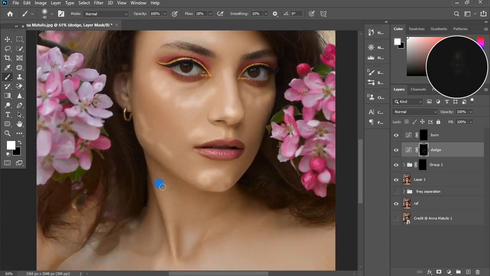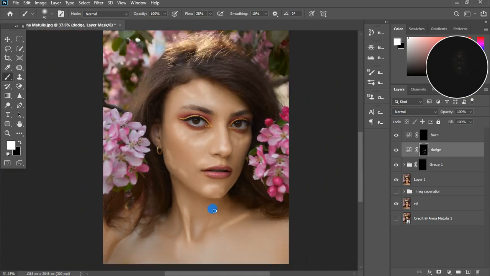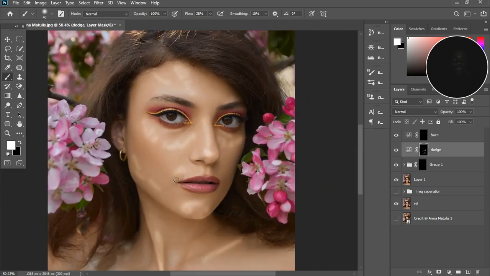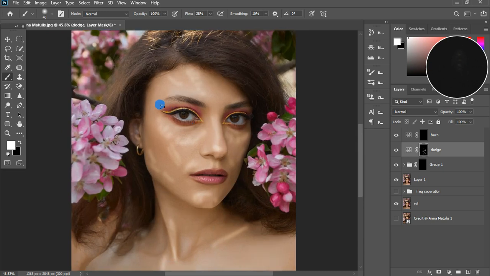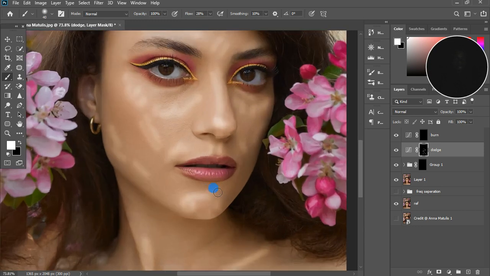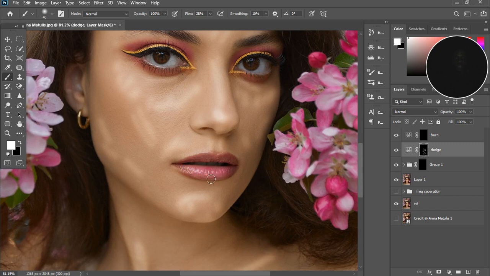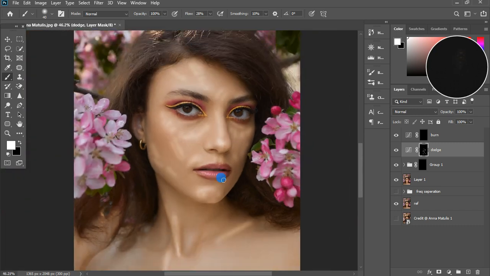Okay, so let's continue. See some highlights over here. So just on the highlight, you can see some highlight on our cheekbone and here. So we're just trying to make the photo three-dimensional. Okay, so never forget the middle. Now on our lips, also the highlight on our lips.